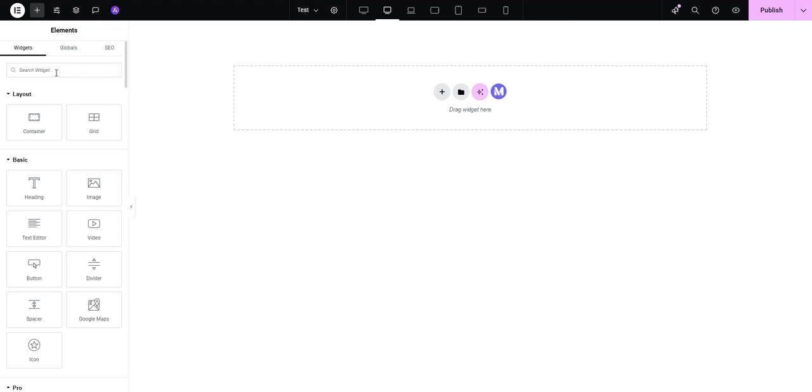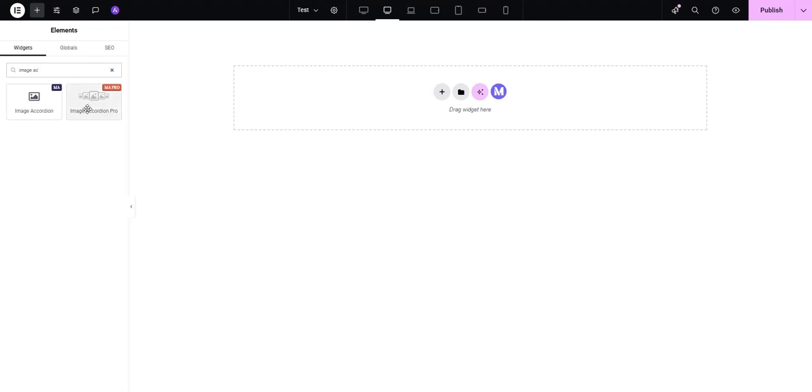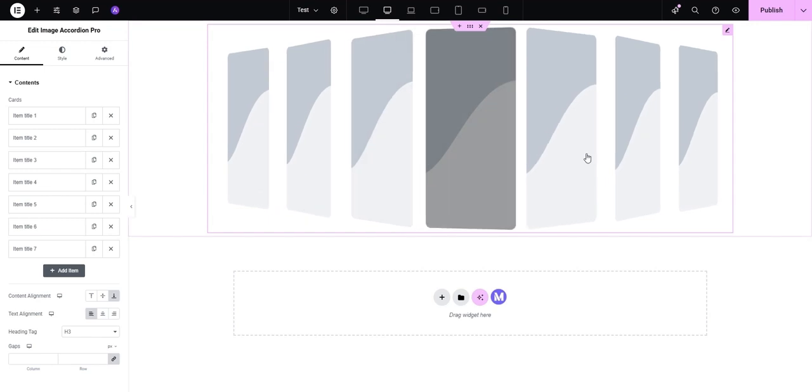Let's get started. Search here for Image Accordion. So this is Image Accordion Pro. Drop that in the Elementor canvas. So you can see that.